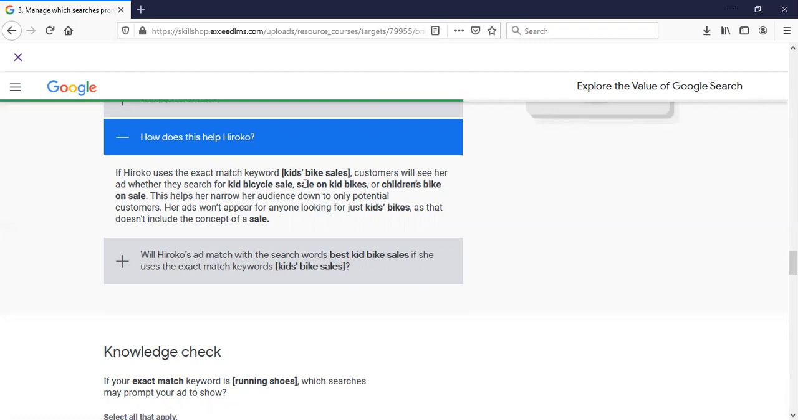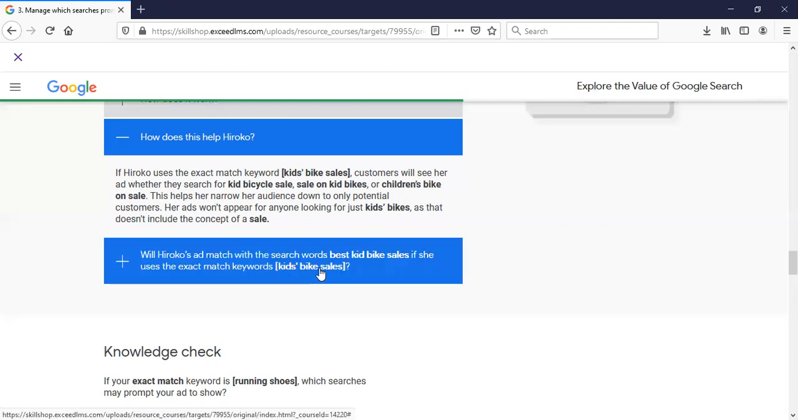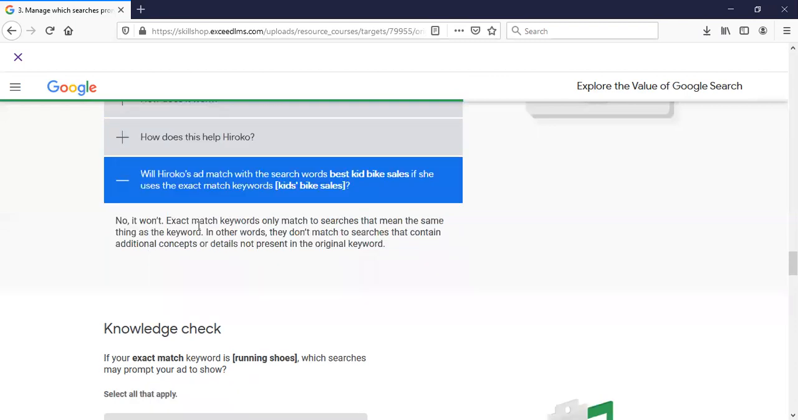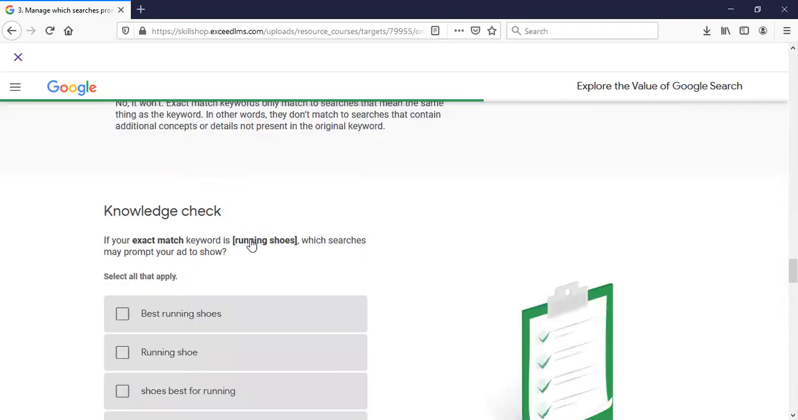Will Iroko's ad match with the search words "best kid bike sales" if she uses the exact match keywords kids bike sales? You see, it won't, because we have "best" there. No, it won't. Exact match keywords only match to searches that mean the same thing as the keyword. In other words, they don't match to searches that contain additional concepts or details not present in the original keyword.